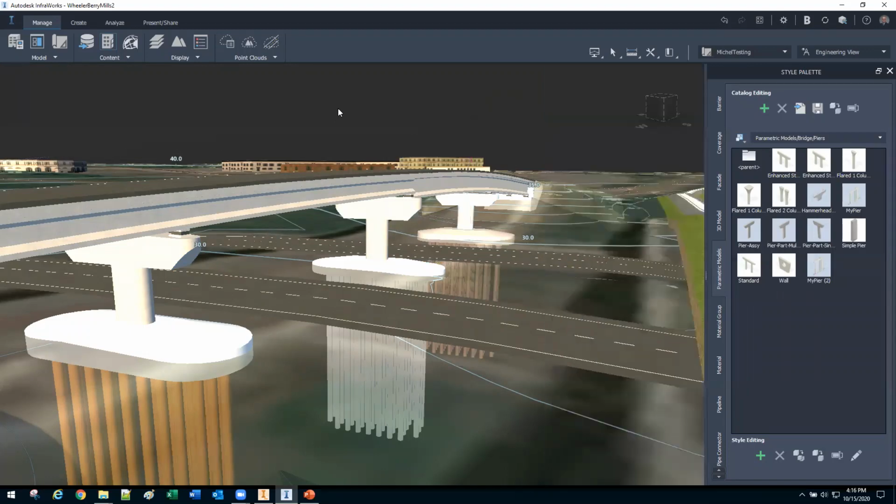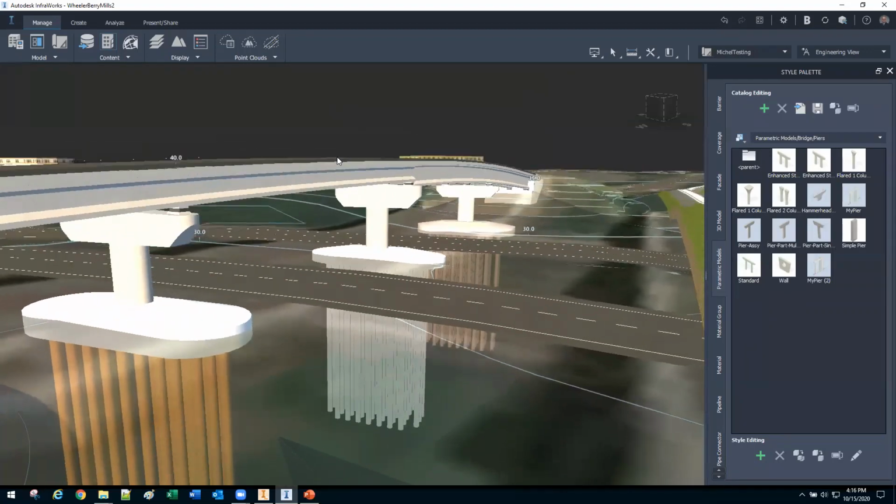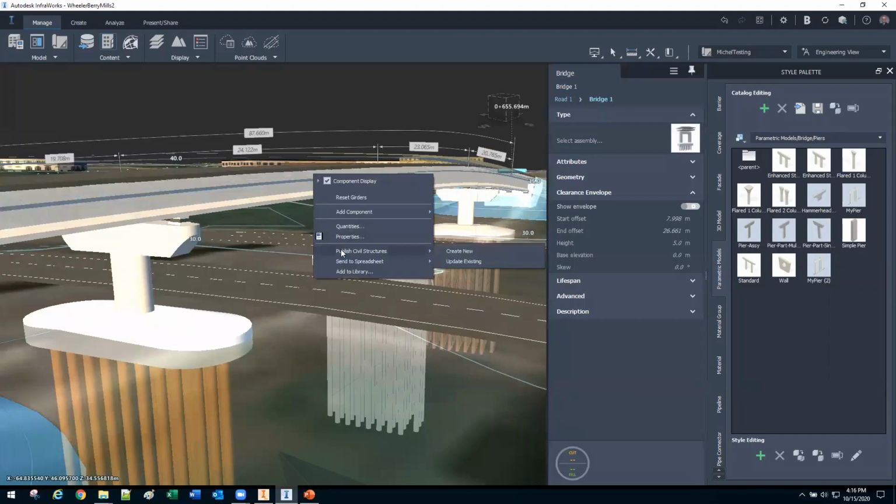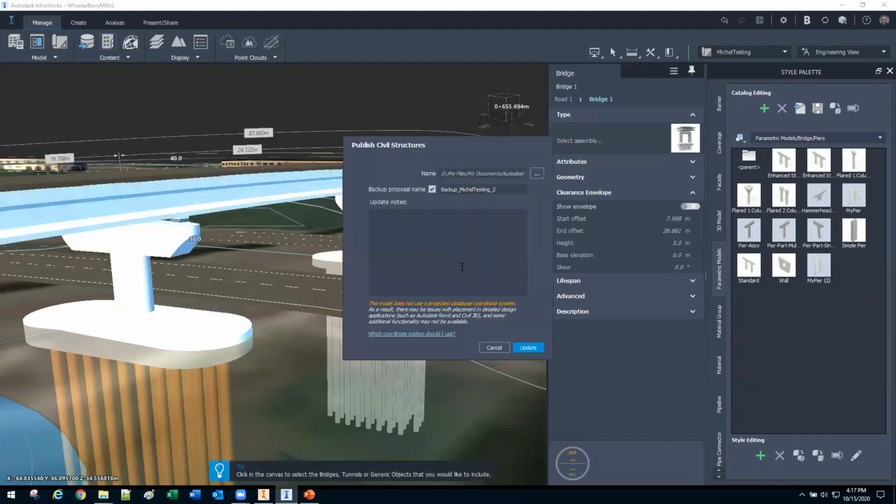In this case, again, as Jay presented and showed you, it's very simple. You simply select your bridge, go down to Publish Your Civil Structures, and just update the existing bridge, and all you've got to do is click on the Update button.